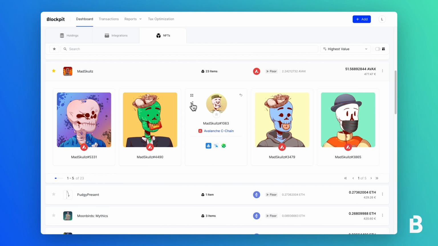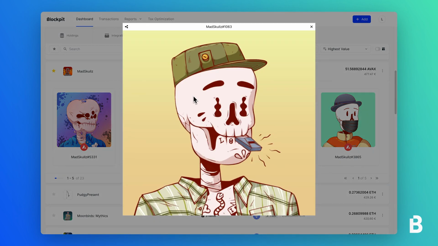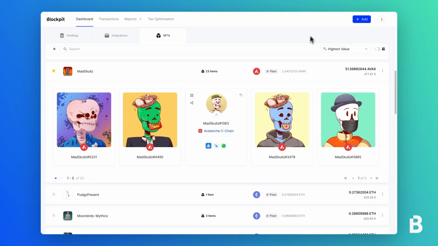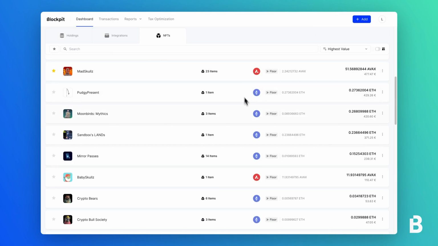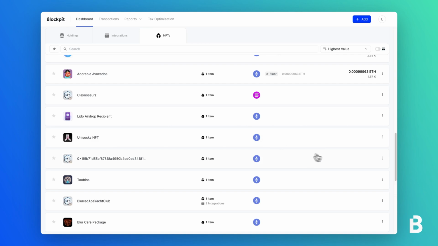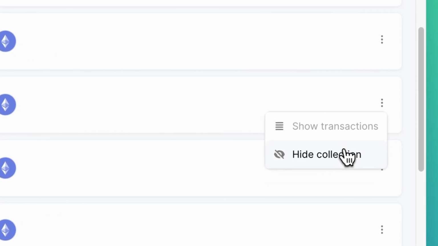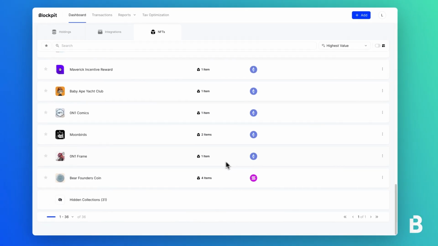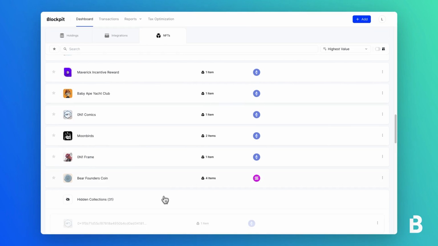And for those who want to admire their NFTs up close, there is a full screen view button. Back to our collections. Have you ever received one of those scam NFT airdrops? We have a neat hide collection feature just for those. And don't worry, all your hidden collections can be found right at the bottom when you scroll.